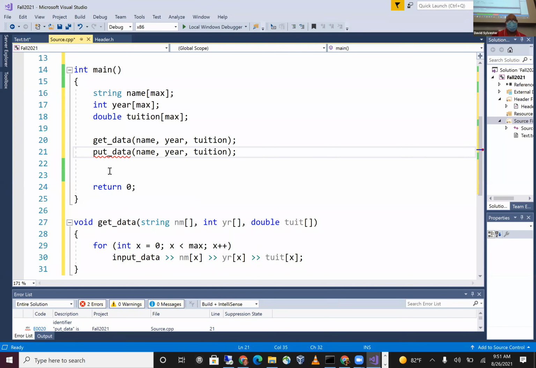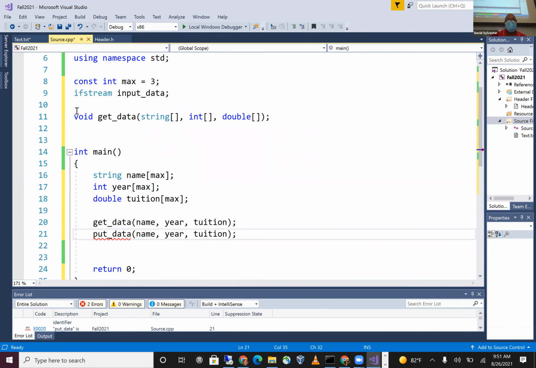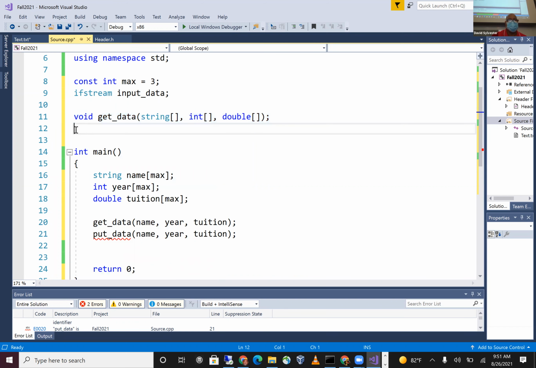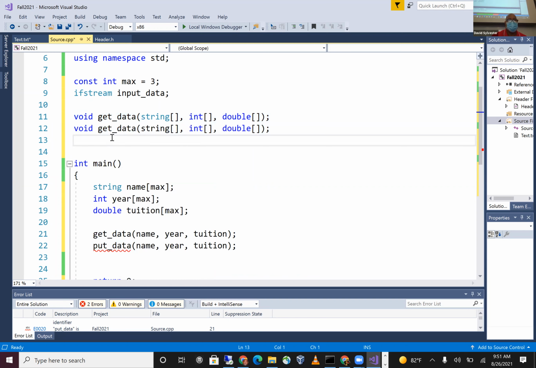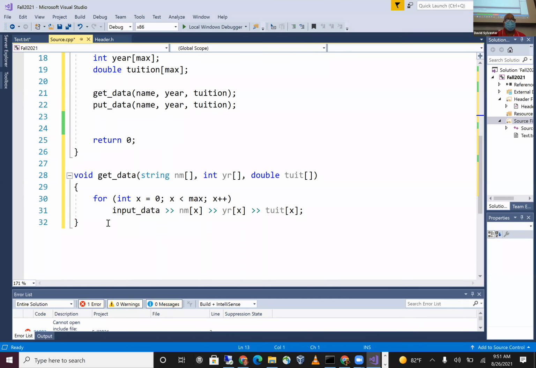So now it's giving me an error on put data because what? I didn't do my prototype and I don't have it defined. So up here, I could copy this to do my definition for what? Put data. And I'll change this to put. And look, we're still passing what? A string, an int, and a double, right? So now I have my put data, but now I need to define what put data is going to be.